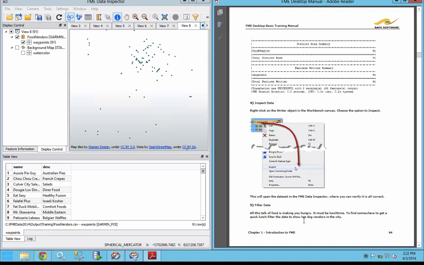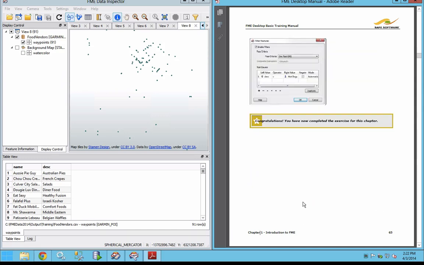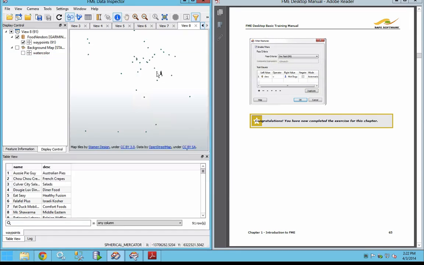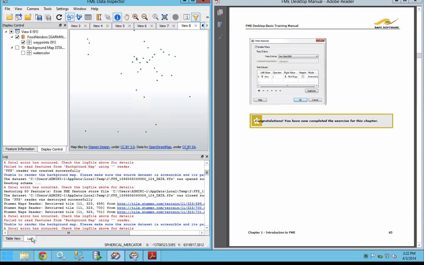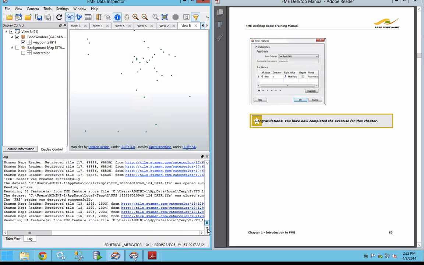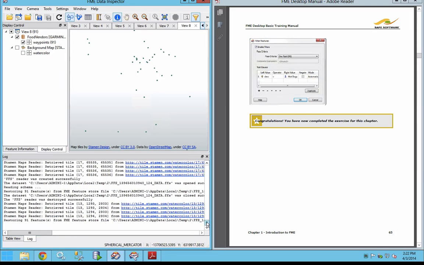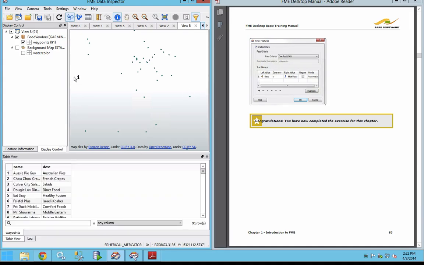So let's do a quick filter to find hot dog vendors. To do the filter, click on the filter button. And we can do the description equals hot dogs. And that'll show me all the hot dogs. Also in the log, it'll tell me how many passed and how many failed that test. Or at least it should. It's not immediately jumping out at me. It's probably buried in there somewhere. Anyway, so here's my hot dogs.